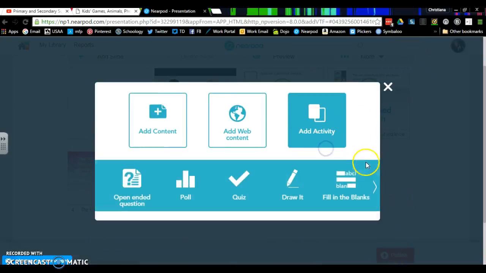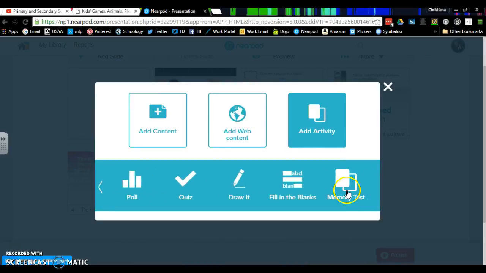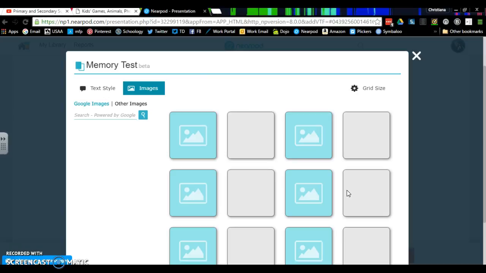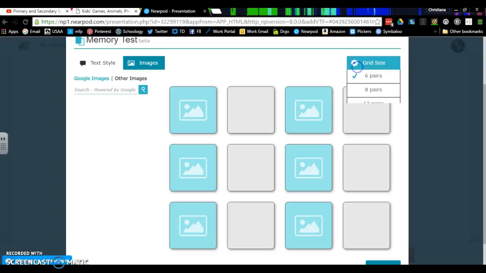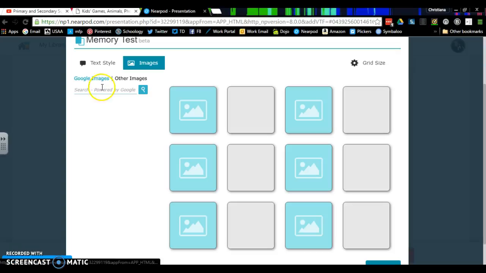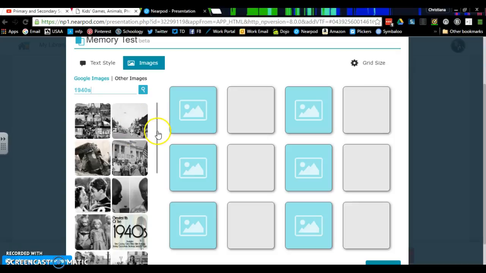Other options that you have for activities is this really cool memory test. And this is so much fun. Kids love this one. It gives you different choices of grid size. You can do 6, 8, or 12, and I'm going to just stick with 6. You add in images either by Google Images or by other images, which is great. So I'm going to start with 1940s and see what kind of images.